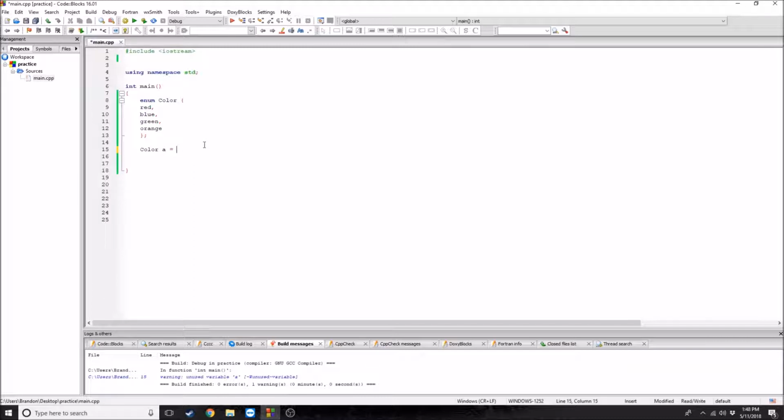But if we make color variable A and we make it something that we didn't allow, something that's not in this list, for instance, purple, we're going to see purple was not declared in this scope, which essentially means it was not in this list that we created for allowed values to be in the color. So enums are just a cool way of kind of creating your own variable type.